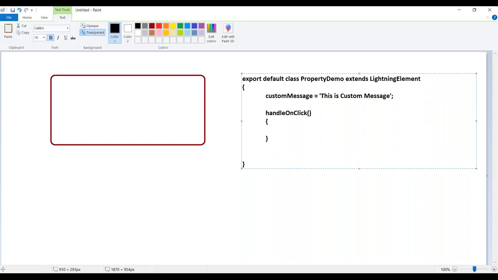Now when this method is getting executed, I would like to change the value, like a custom message. In that variable I'm indicating the message has been changed. This is the function which I have prepared. Whenever I call this function, it assigns a new value to this variable, indicating the message has been changed.